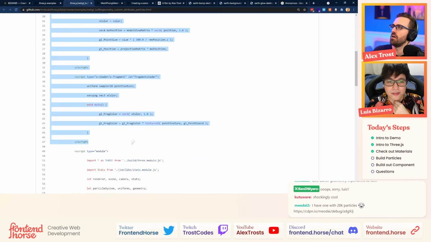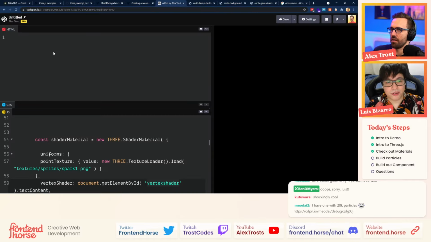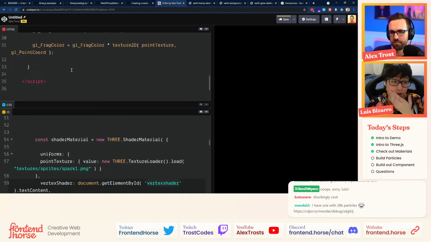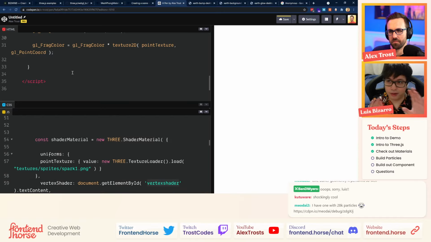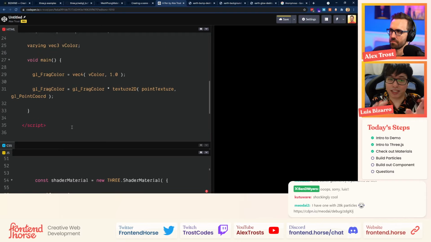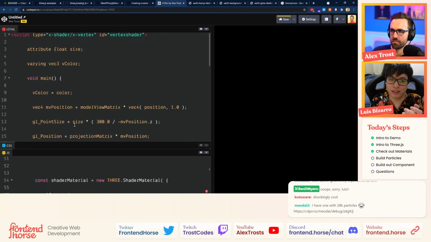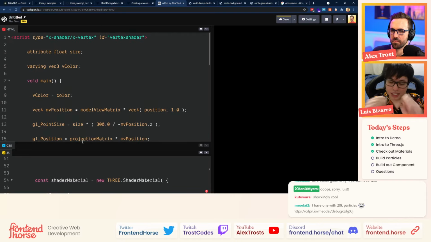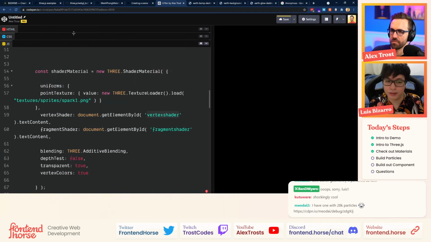Yeah, the fragment is used for coloring stuff and applying the effects in each one of the pixels, and the vertex is used for manipulating the different vertex positions, the vertices that you have in any 3D model.